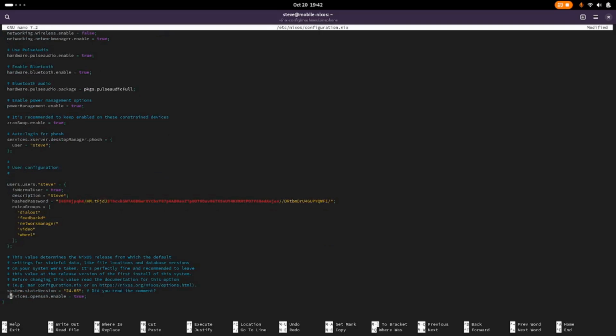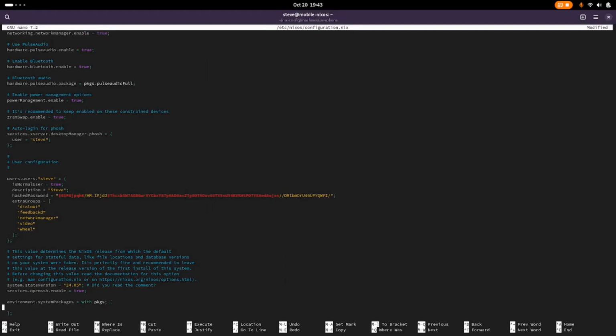I'm going to go down here and fix the indent and also install a few things. So environment.systemPackages equals with pkgs, start a list. In that list, I'm going to put Vim for better editing. Let's start with that. I'll write that file, save it.